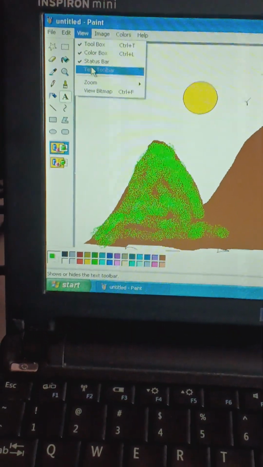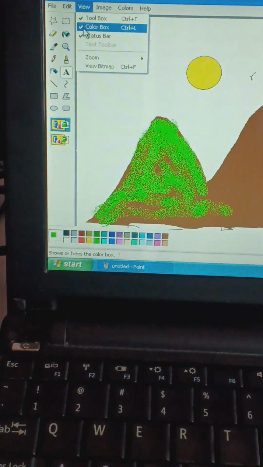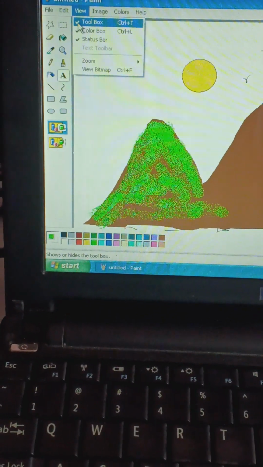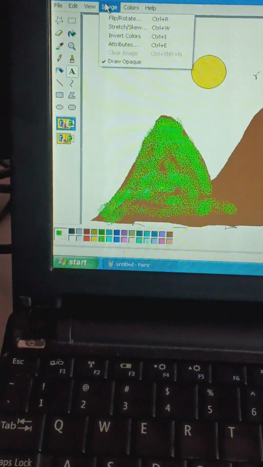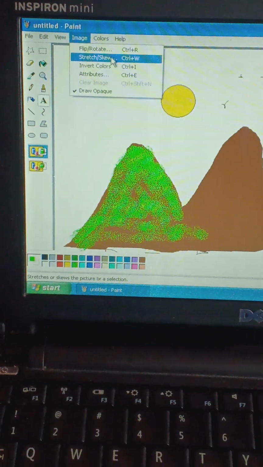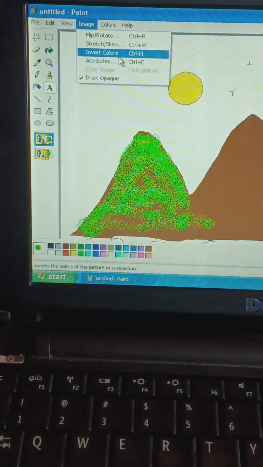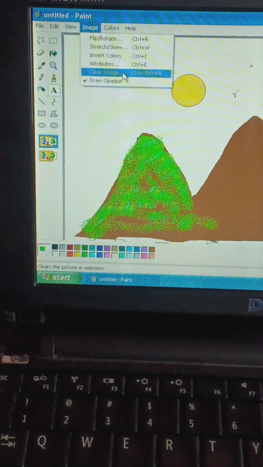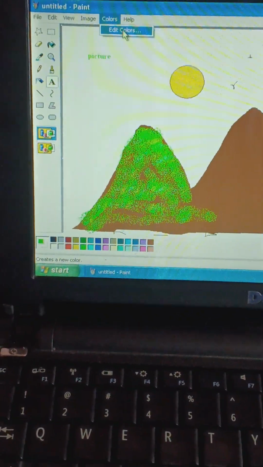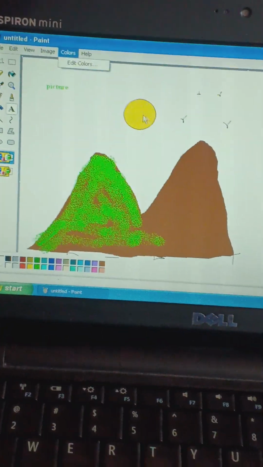Whichever tool you want to select, and whichever tool we don't want, you can remove that one. Image options are there for rotating the image, converting color and others, clearing the image, some other options are there. Color editing we can use by using this option. This is about Paint.